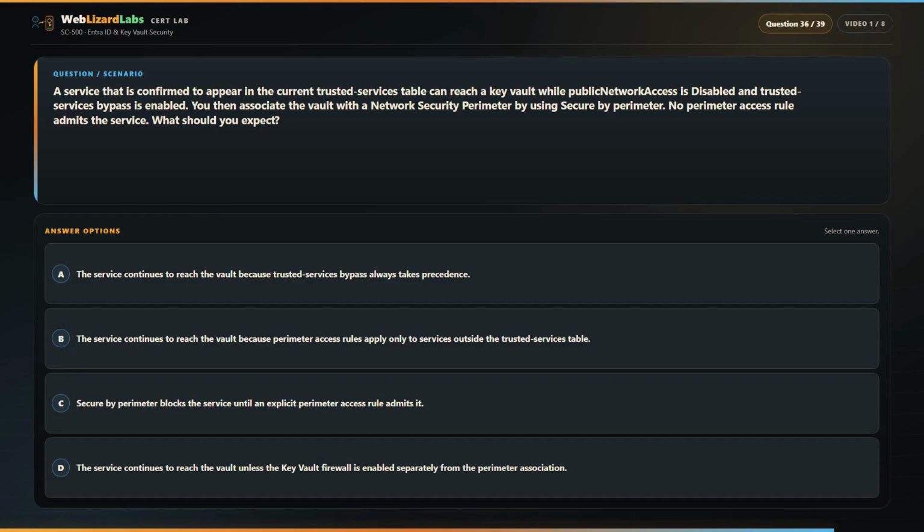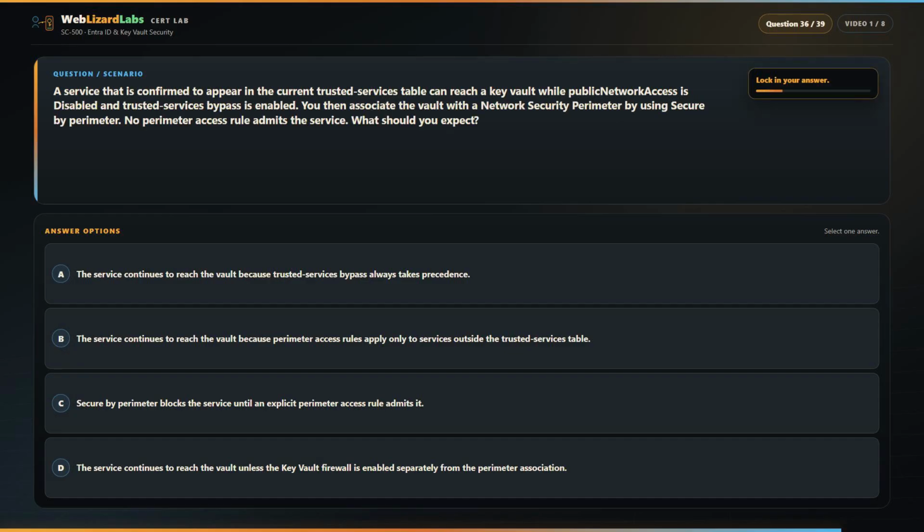A. The service continues to reach the vault because Trusted Services bypass always takes precedence. B. The service continues to reach the vault because perimeter access rules apply only to services outside the Trusted Services table. C. Secure by Perimeter blocks the service until an explicit perimeter access rule admits it. D. The service continues to reach the vault unless the Key Vault firewall is enabled separately from the perimeter association. Lock in your answer.